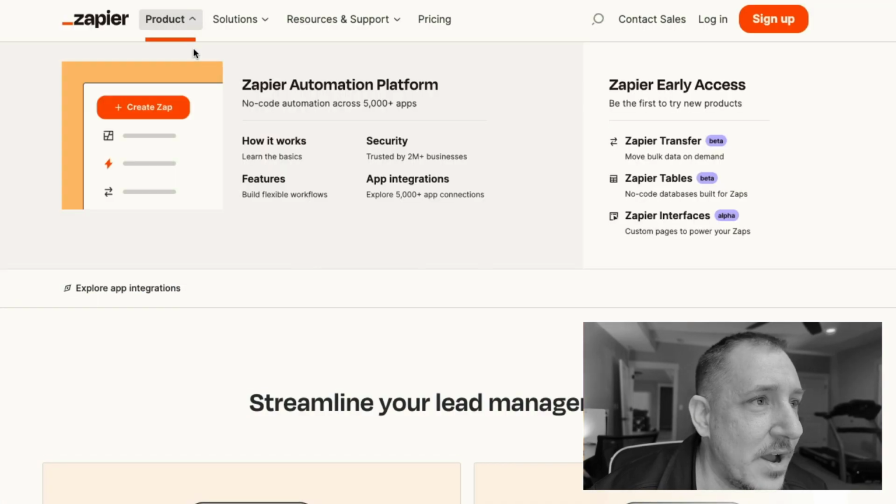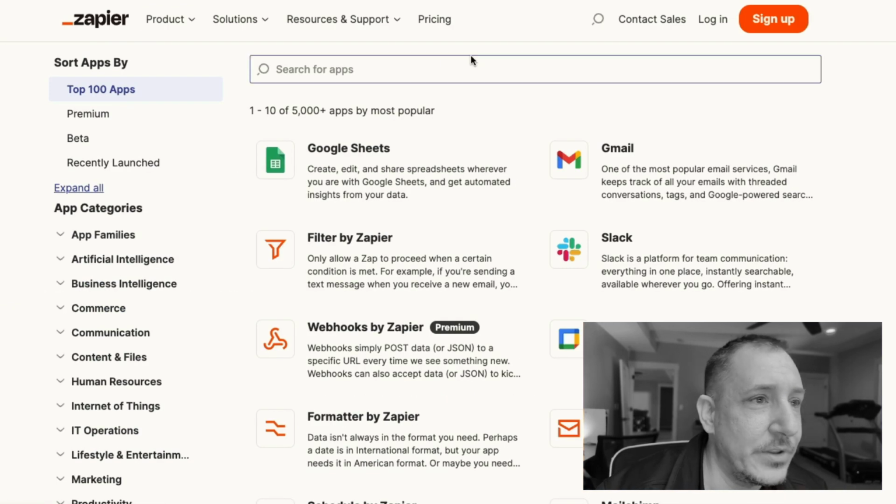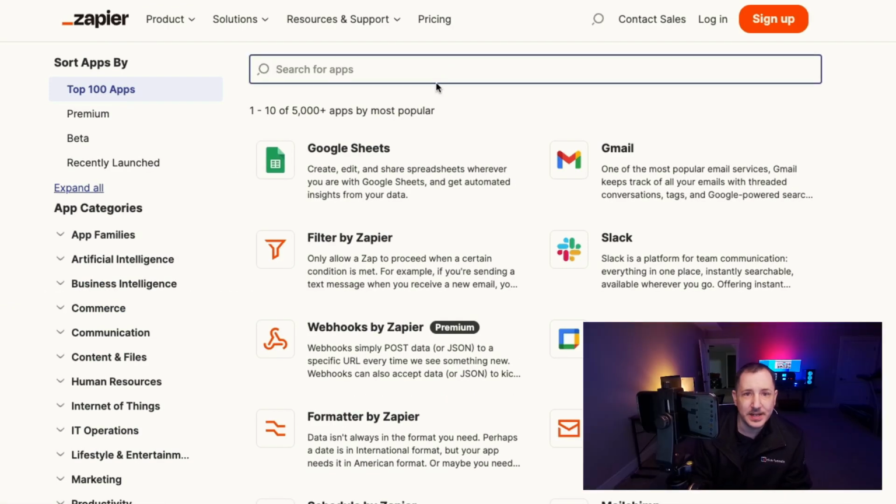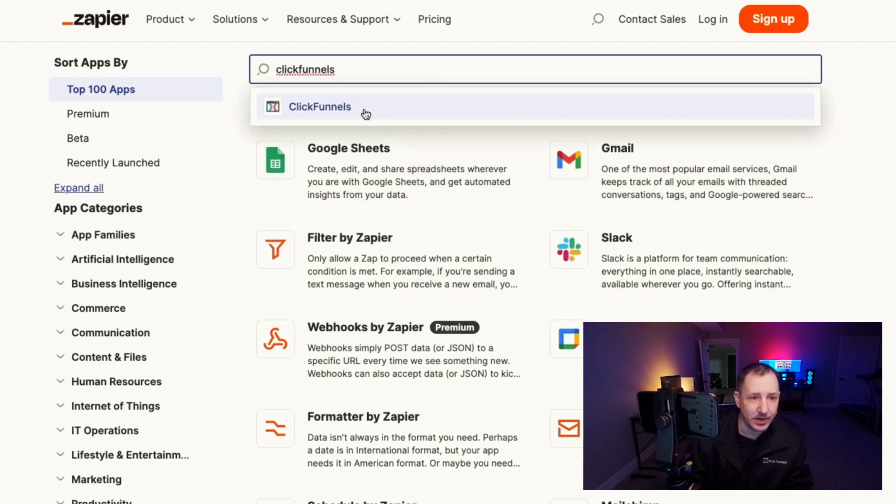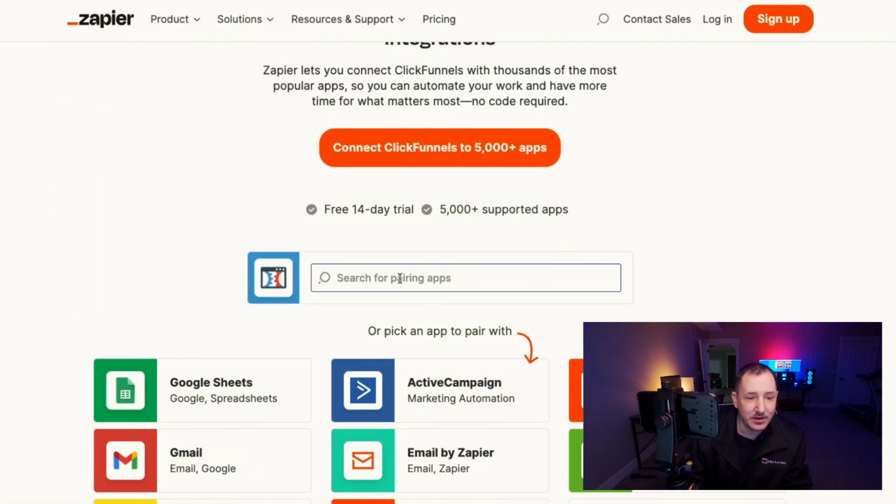You can always go to Product up here in the corner and then Explore App Integrations. I'm not even logged in right now, so you can actually just do some research and figure out if it's going to work with the sites that you are using. So just type in ClickFunnels and go, oh, okay, cool, they work with ClickFunnels. Now you need to pair it up.